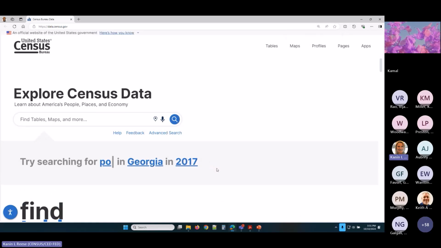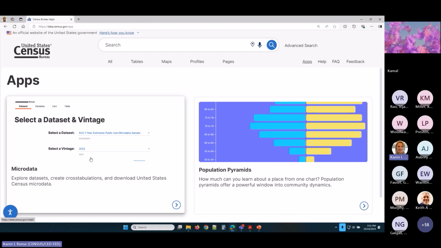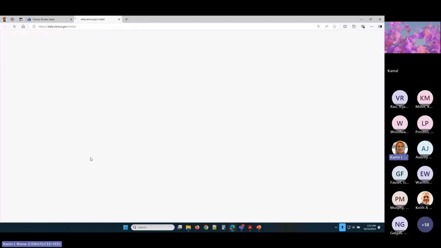Okay. And if you go to the top on the right-hand side, it's apps. We talked about this earlier this afternoon. It's going to be on your left-hand side. It says microdata. If you click on that, that takes you to our MDAT site.